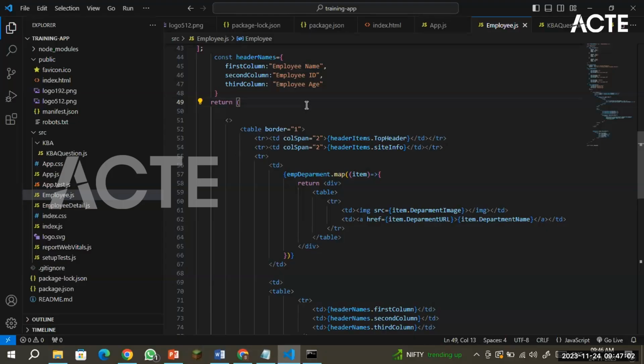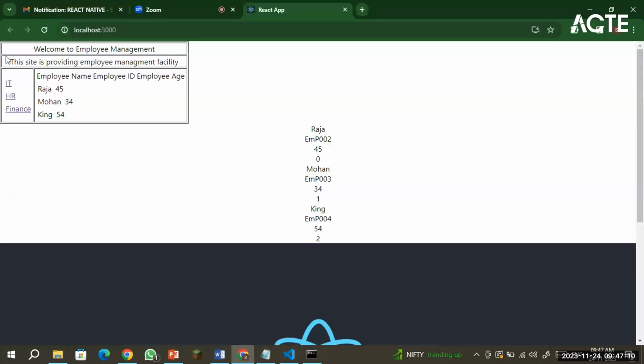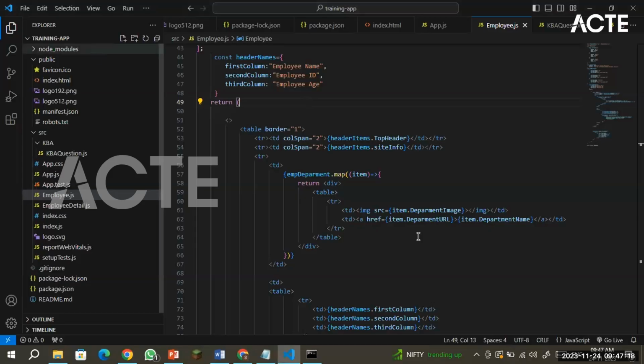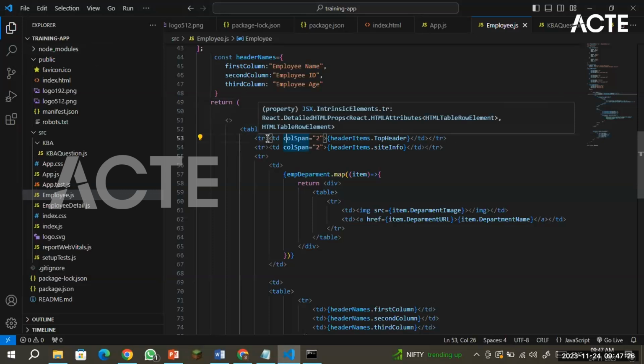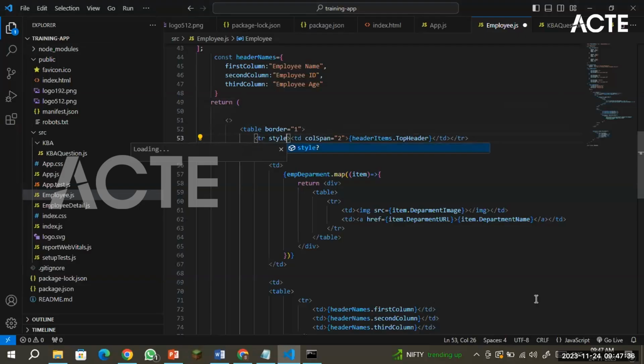So now we are going to learn inline styling first. What is inline styling? Here you can see we have this header. Suppose I want to make the background color of this header red or maroon, then how can we do that? This is my header and it is a TR. So now in TR, I'm going to create a style equals to.